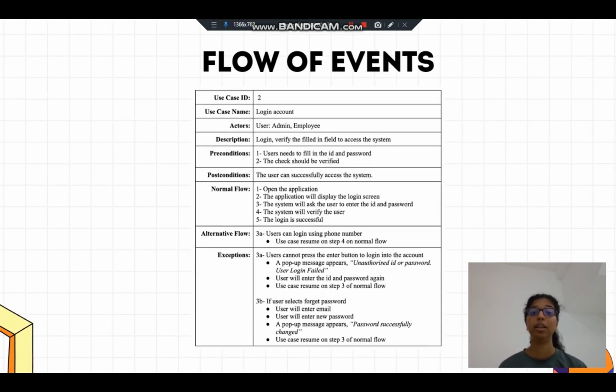First of all, let's start off with the flow of events. So my use case name is login account. The actors involved in login account are the admin and the employee. Description: login, verify the filled-in fields to access the system. The preconditions are: number 1, users need to fill in the ID and password. Number 2, the check should be verified. The post condition is that the user can successfully access the system.